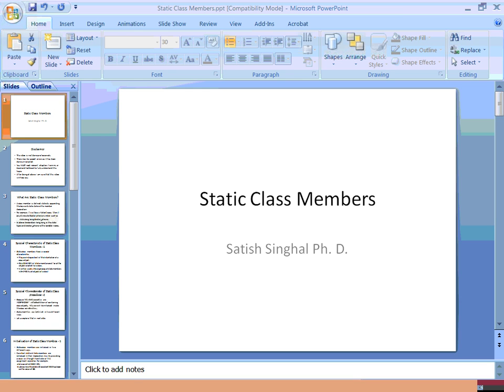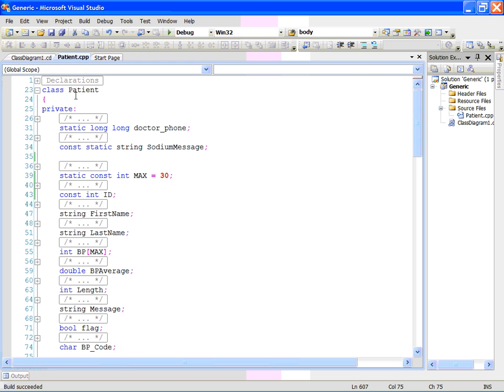So let's go to Visual Studio and look at the class I'm talking about. Here's my patient class, and I've added 1, 2, 3 static members. This one doesn't need any further explanation. All the const static int members can be initialized in the same line. So that's as simple as declaring a global constant. No different than that.